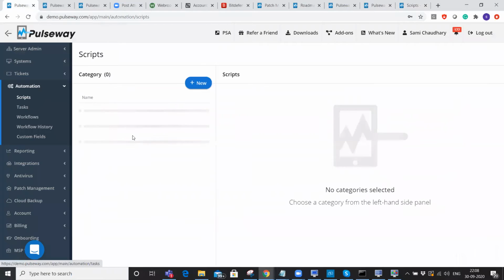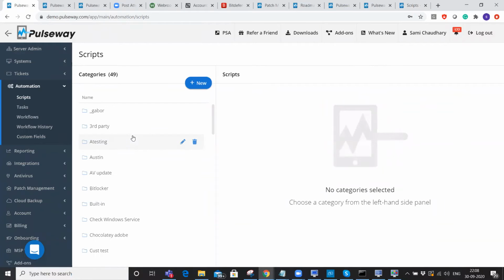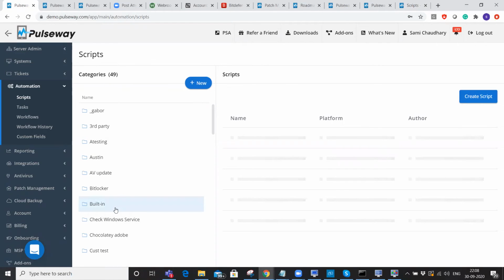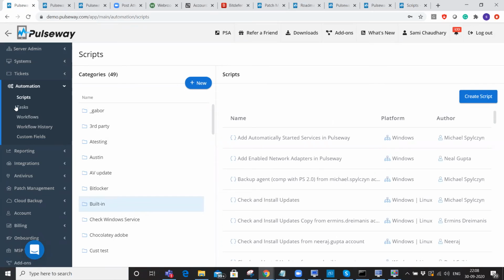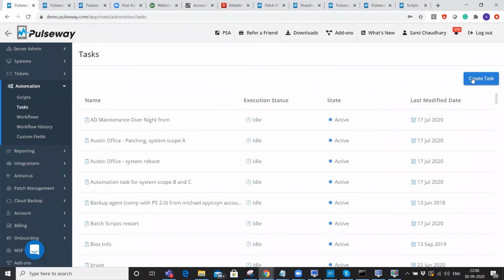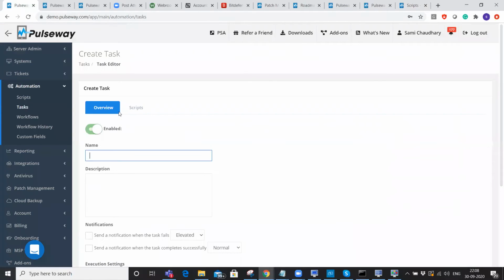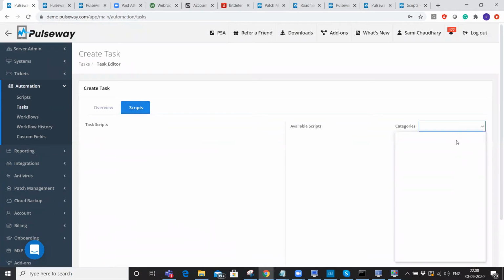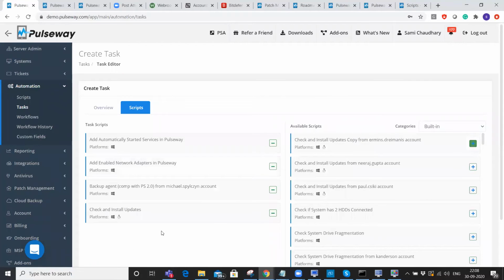Now, the scripts that you have created, something that you have picked up from the forum, or from the built-in library, you can execute them on individual machines if that is what is required. However, let's say you need to mass run them or run them on a schedule. You can always go ahead and assign those scripts to a task. You can select multiple scripts, which will run in a daisy chain fashion for you. So you can create a chain event.